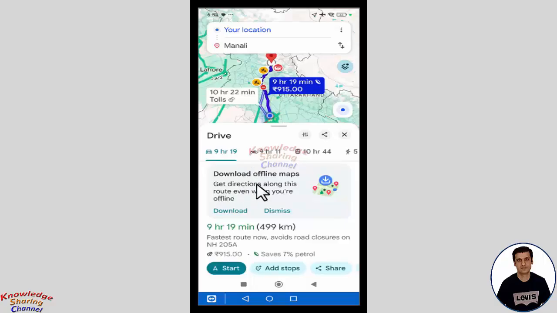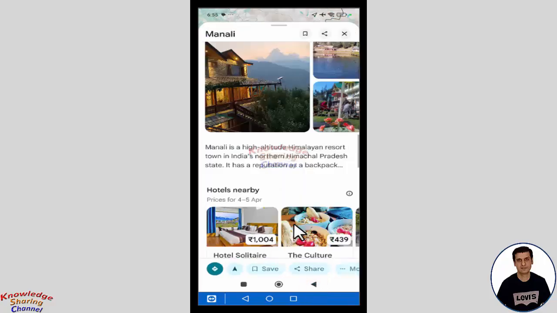Here it will show the option to download the map offline. So click on download and your complete route will be downloaded. So while traveling, if you have no internet, then also you will be able to get the directions. So friends, this is helpful if you are traveling from one city to another.